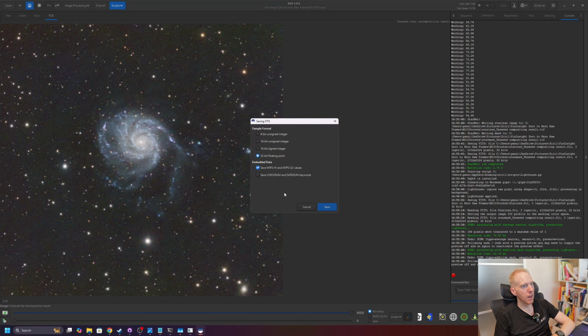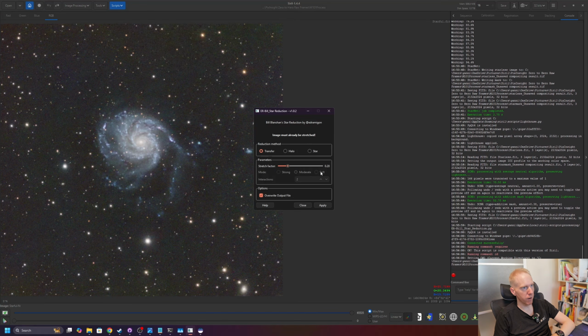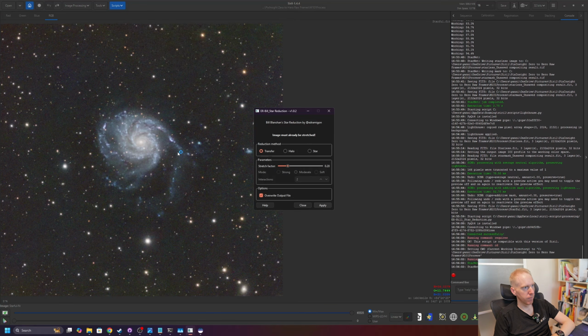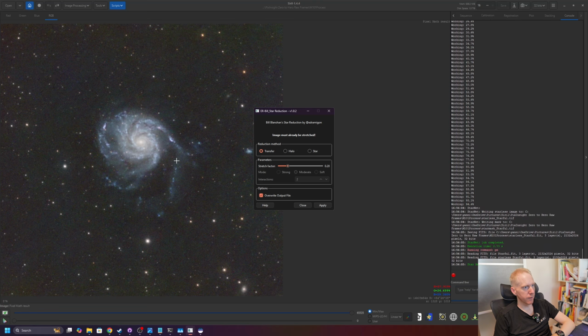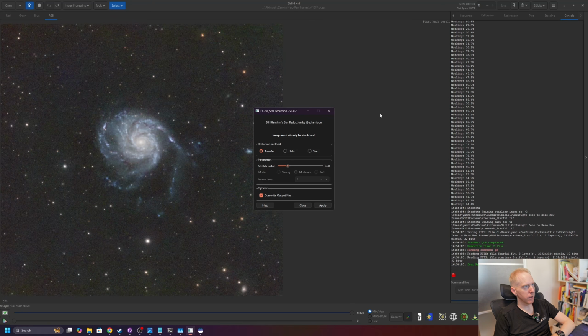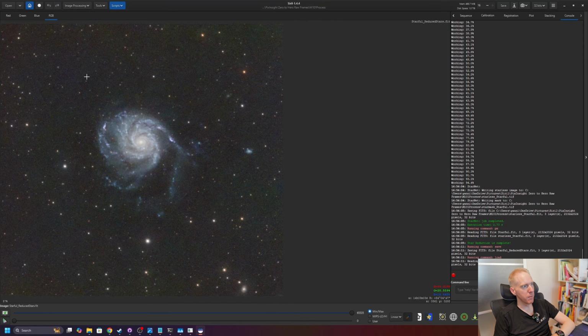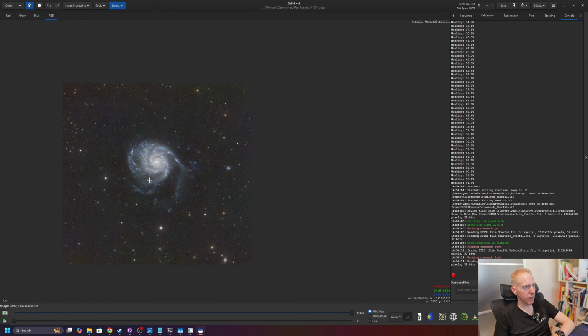And now that I've saved it as a fit file, I could probably reduce the star size using Bill star reduction. Apply it. It's going to run StarNet on it. And there it is. We have the image with the stars reduced. It's really looking at the galaxy itself.